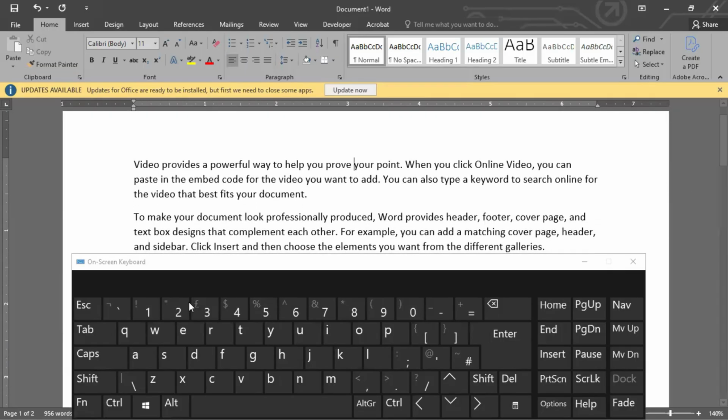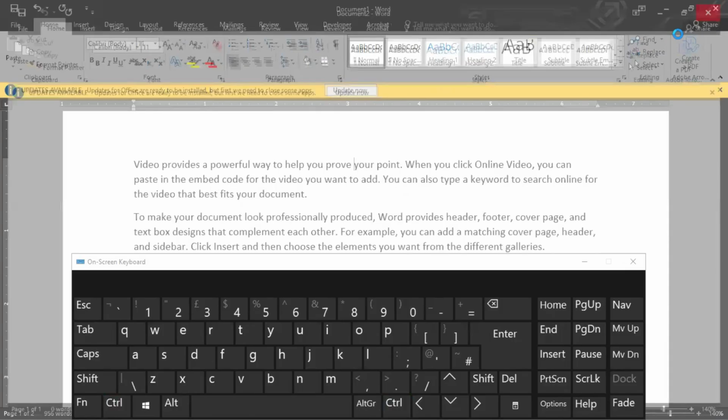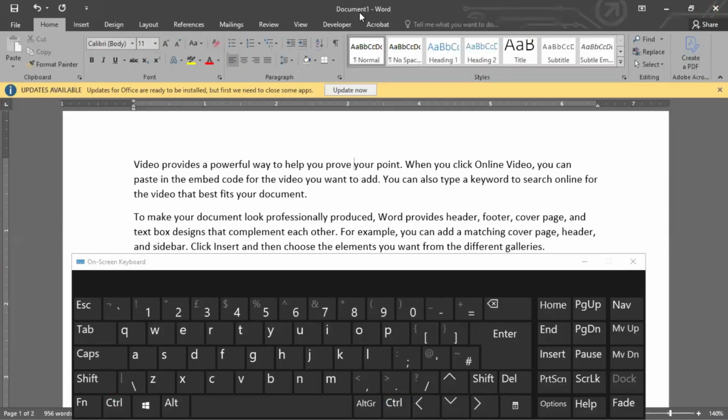So you see, if I need to open a new document, I can press down Control and N. So you see, it opens a new document. You can see this is document 2, and the other document is document 1. So let me close this. So this is document 1. You can see it's not saved.